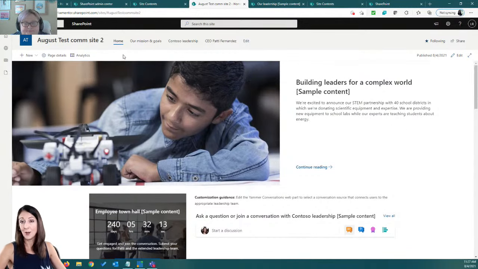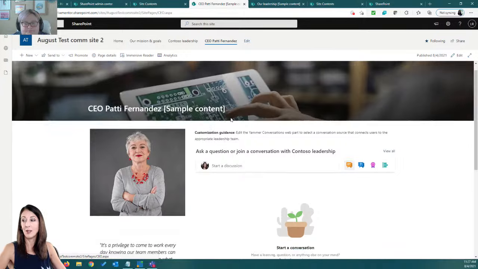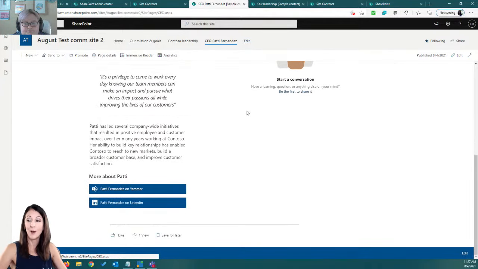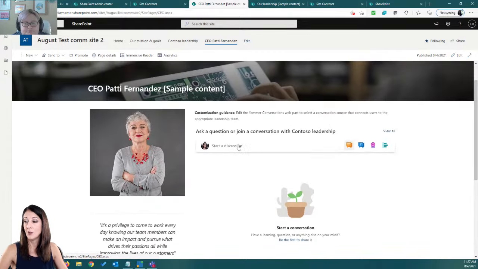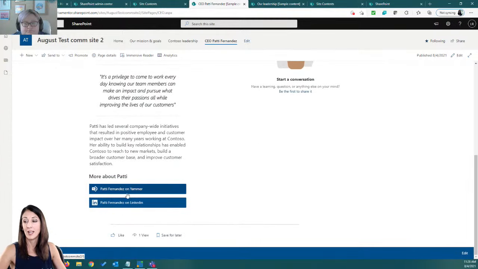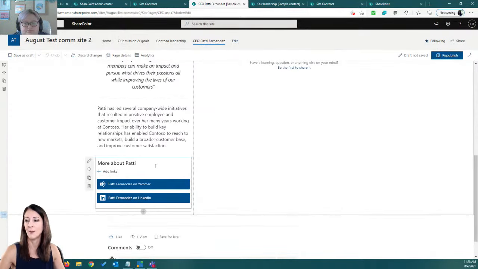Okay, so I went ahead and applied the template back onto here, and it's got, again, this concept of highlighting a certain leadership person, but then it's got the Yammer web part on here to start a conversation with the leadership. So it kind of puts it front and center. And then it's got, these are just a couple of, so it's more about Patty. So I'm just like, how did they do this more about Patty thing? I don't know. I must learn.